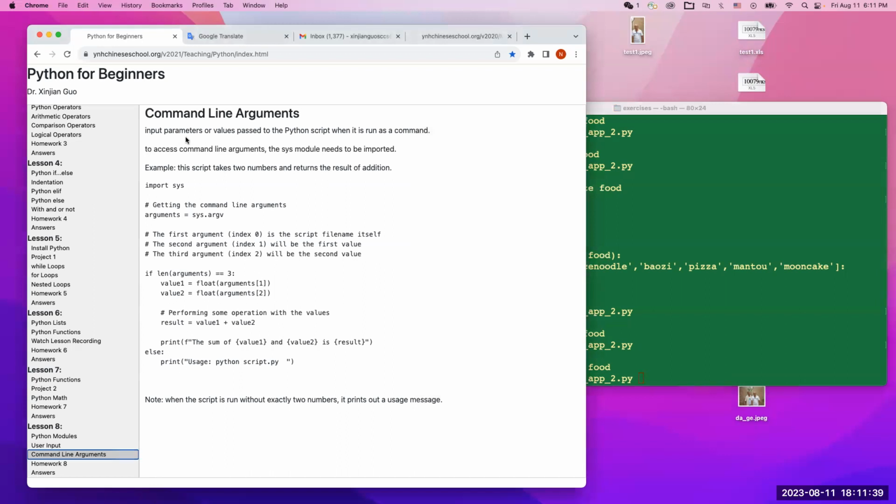So come back here: input parameters of values passed to the Python script. Python is a scripting language. It's different from Java, so we call it a script, but basically it's a Python program we run as a command. To access command arguments, use the sys module. Remember the math module? That's a built-in module. Sys is another built-in module. These will be imported. So for example, the following example takes 2 numbers and returns the result of the addition of the 2 numbers. Add the 2 numbers and return the result back.